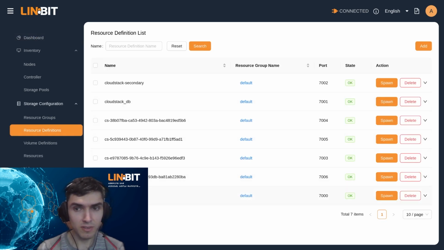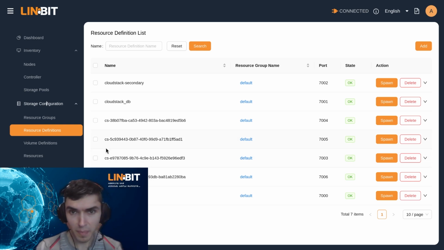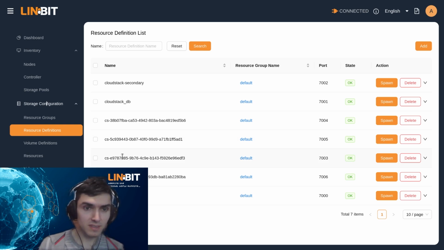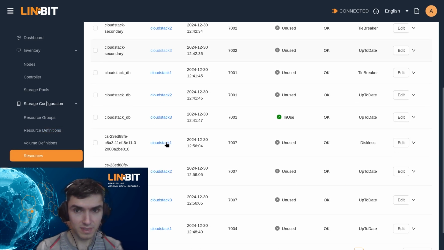So there are a few things that are fixed, such as the LINSTOR database, the CloudStack database, and the CloudStack secondary storage, which are created automatically. And now these CS dash volumes, these are all created by the CloudStack LINSTOR plugin. These are the ones actually backing the virtual machines, all the system virtual machines and the virtual machines running on it.